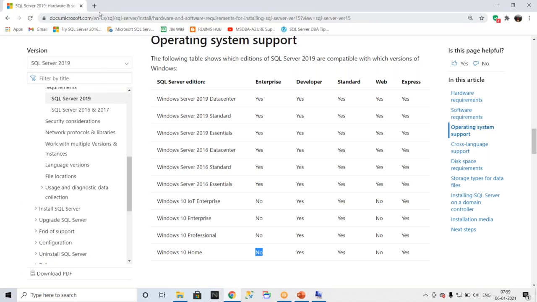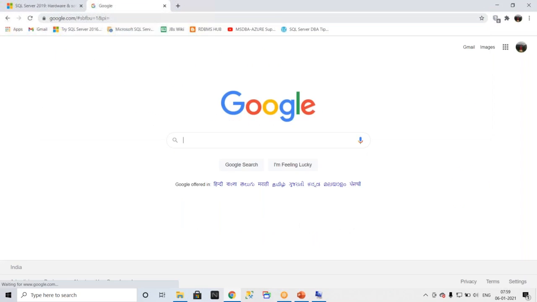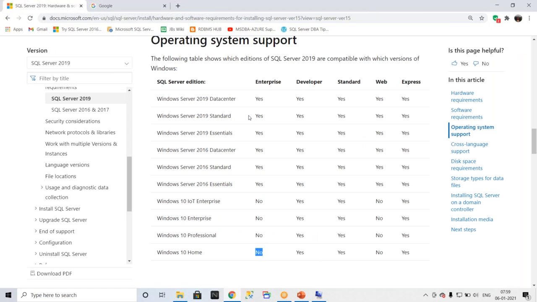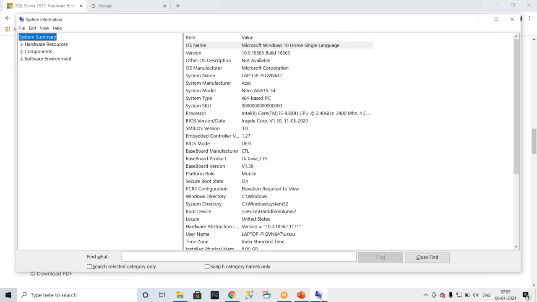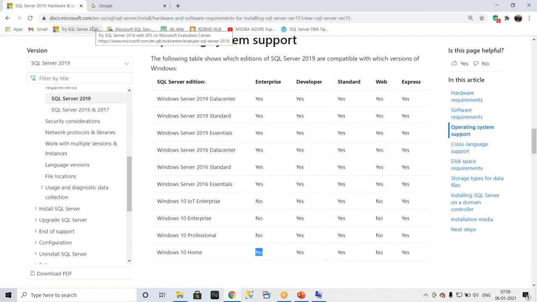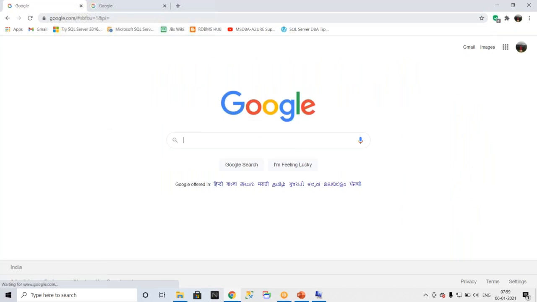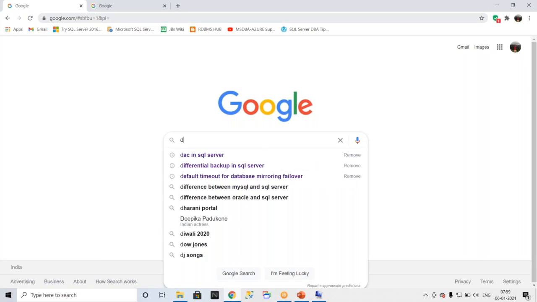So first, as I told you, you need to verify the Windows compatibility. Everyone clear how to verify it? Open msinfo32 on your server, and open Google and search for SQL Server latest version hardware and software requirements. You will get the Windows compatibility. If it is compatible, next, as I told you, you need to run the upgrade advisor or the DMA.